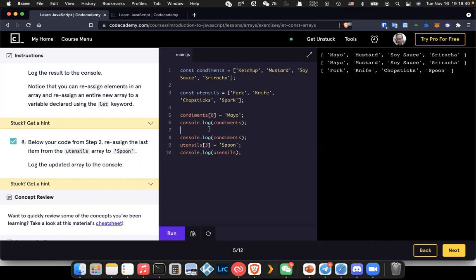The thing you're not allowed to do with a const array is completely replace it with something else. And it's kind of contradictory. Like you thought, if it's constant, why am I allowed to mutate individual elements? It's tricky. Just memorize it for now. We're not going to get into the reasoning behind it. So condiments, again, you can do an individual change, but you cannot do this.